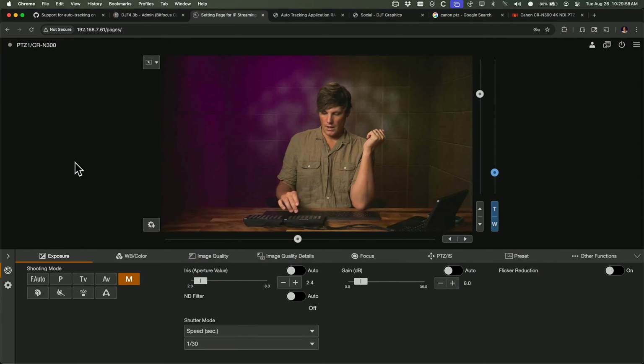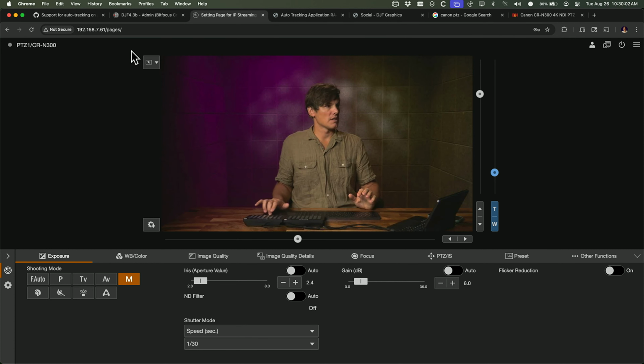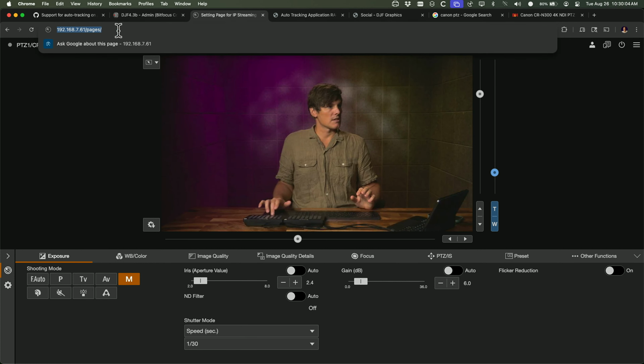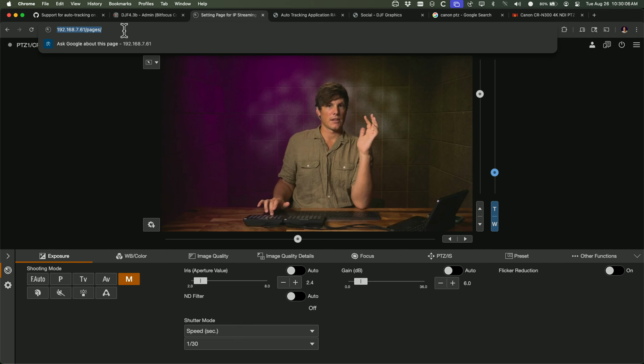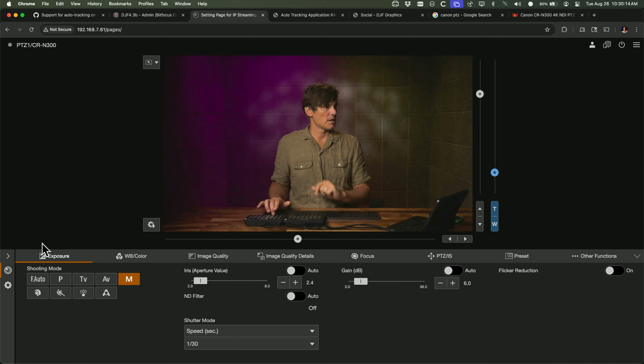Let me set my camera control, and I think we can jump straight to my computer, because I can talk to you on this one. So I have accessed my camera at its IP address. My camera is set to 7.61, that's what this camera is here.